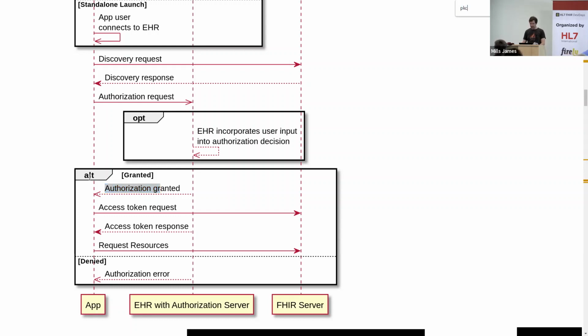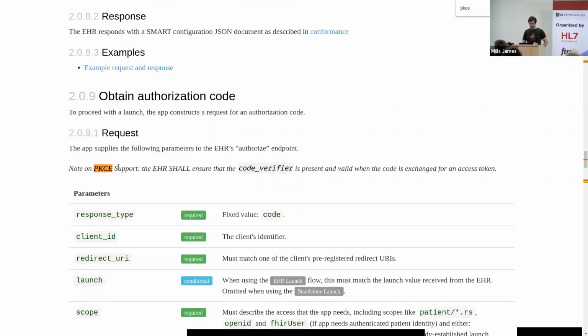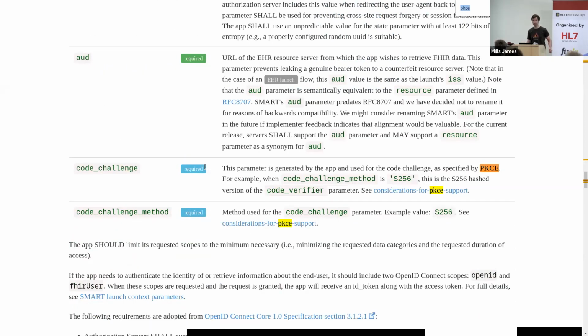So what we've said in the specification is that the EHR, if they're supporting SMART v2, shall support this PKCE parameter, this code verifier, to make sure that authorization codes can only be used if the client knows the pre-image of that hash.